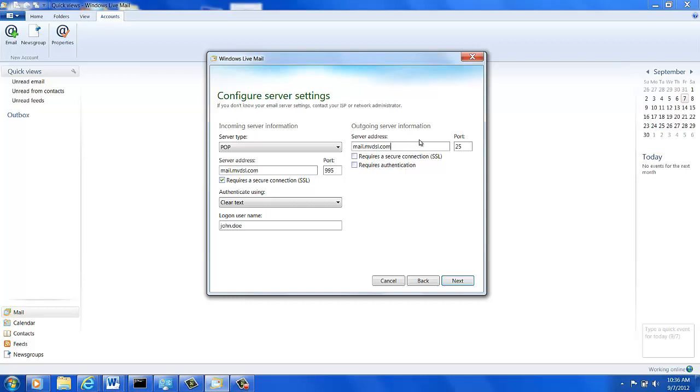So let's just assume you're traveling, and we'll set it up for travel on this laptop. The first thing we're going to want to do is require a secure connection. And then we're going to require authentication, which basically means you're going to send a username and password and have to log in before you are able to send emails. So we're going to go ahead and check that.